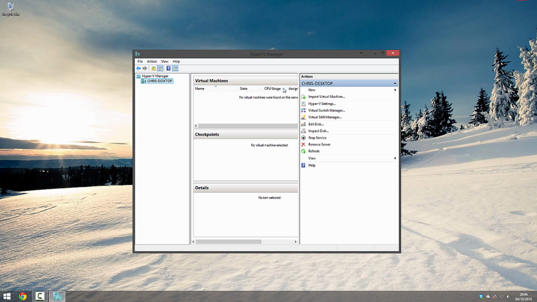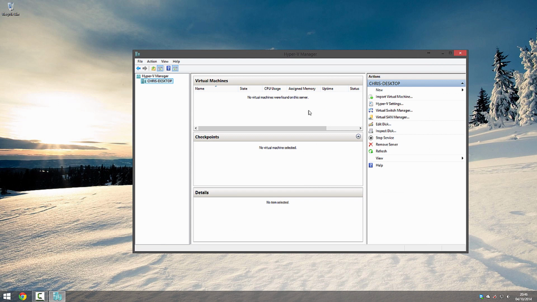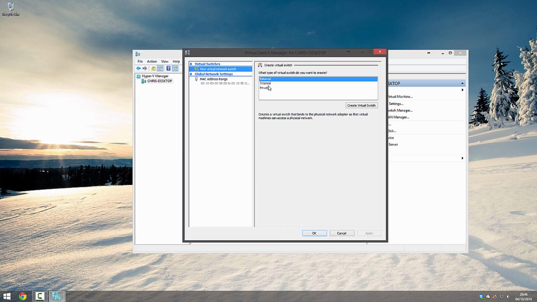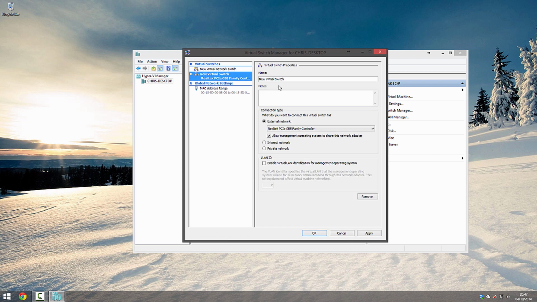The first thing I would recommend doing is going to the virtual switch manager and creating a new virtual switch. Now, I would recommend doing an external one. This would allow you to then provide access to the virtual machine you create with friends or with family over the internet. Especially if you're running this on a server 24/7, it's handy to share.